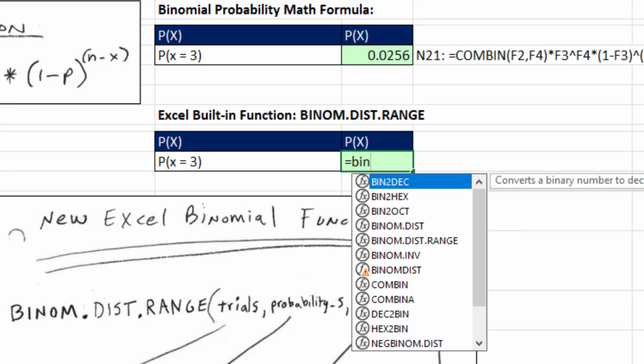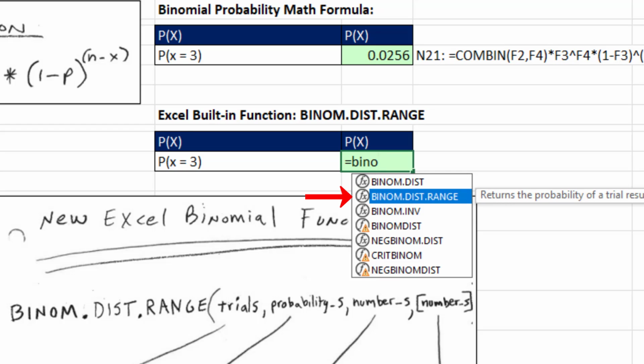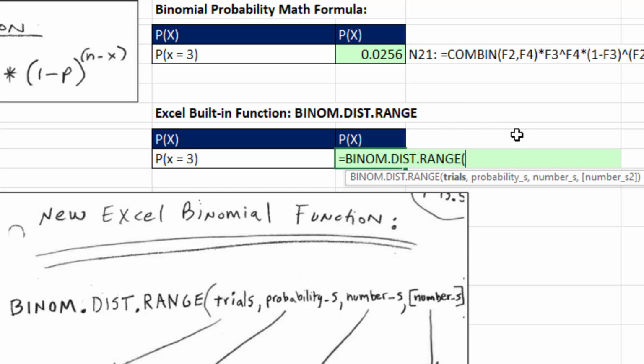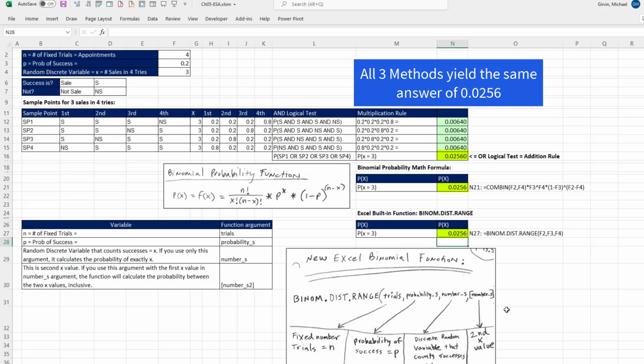Binom.DIST.RANGE. Equals Binom. There's the old function we used, but now we have this one with the range at the end. The advantage to this function is we're allowed to put in a single x or 2 x's. All right, number of trials, that's n, our 4, comma, probability of success, there it is, comma. And we only use number underscore s to get our x because we're calculating the probability for exactly that x. Now when I hit Enter, I get exactly the same thing.